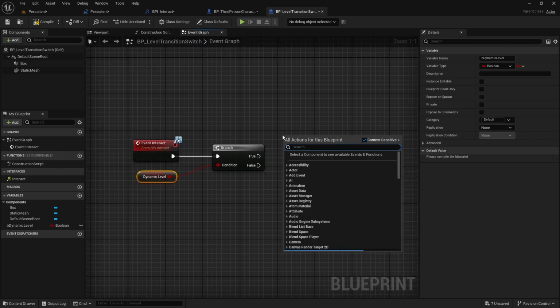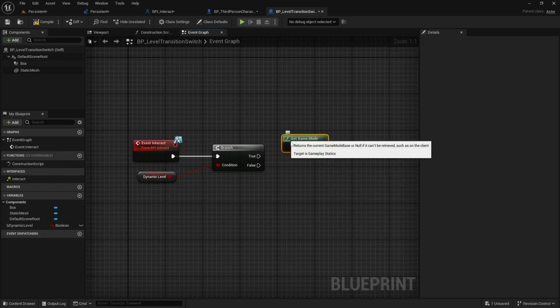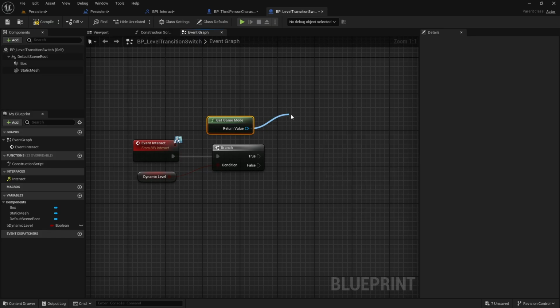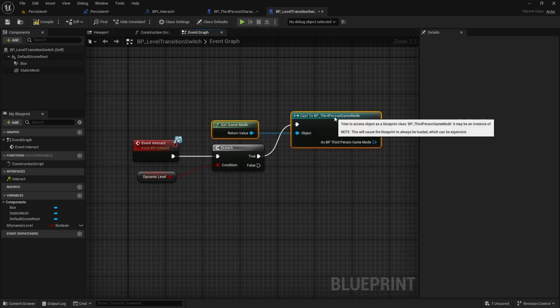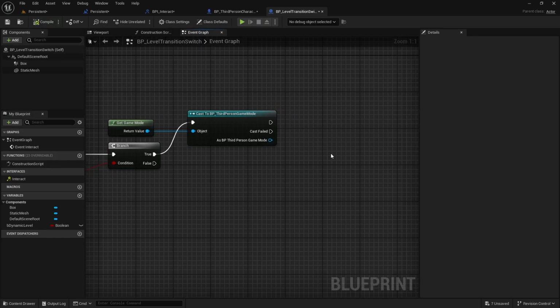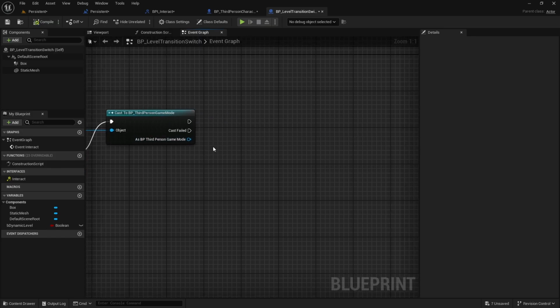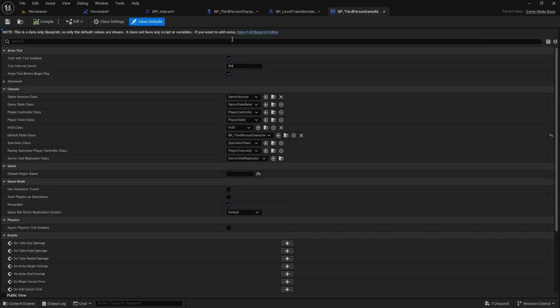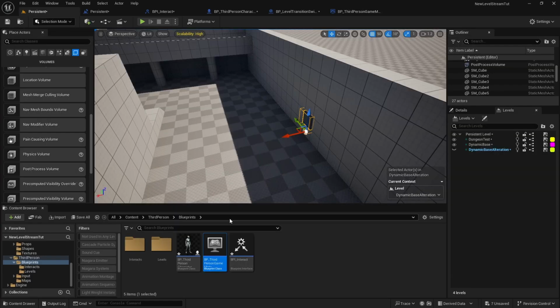But if it is, then we are going to get our game mode, cast to the third person game mode, or whatever game mode your game is using. And then we're going to get some variables from here to determine whether or not a certain switch has been activated to know which level we should load. In order to do that, we need to jump over into our game mode and establish those variables. So the way I'm going to do this is with an enumerator and a map.